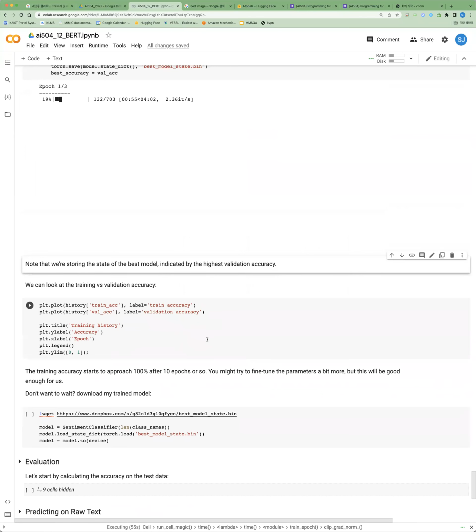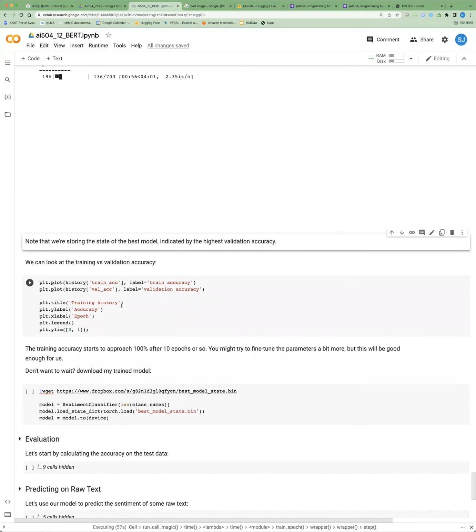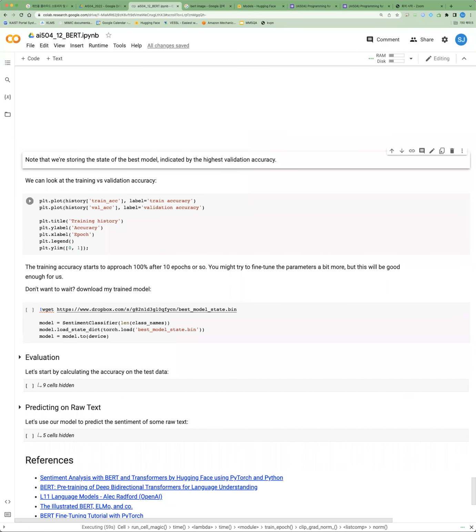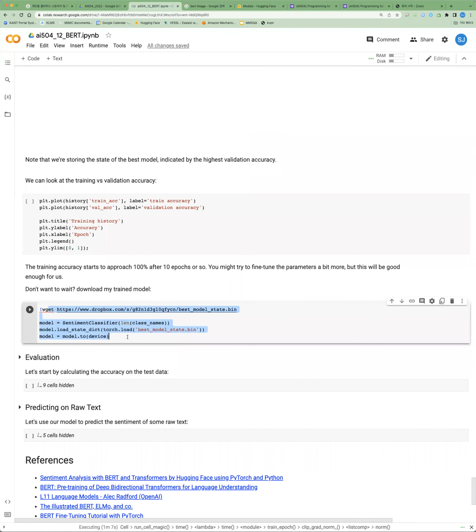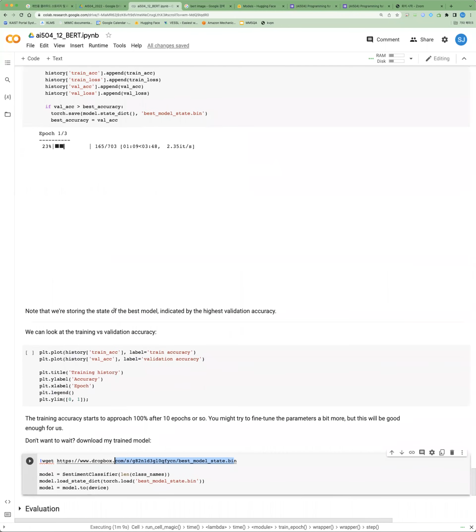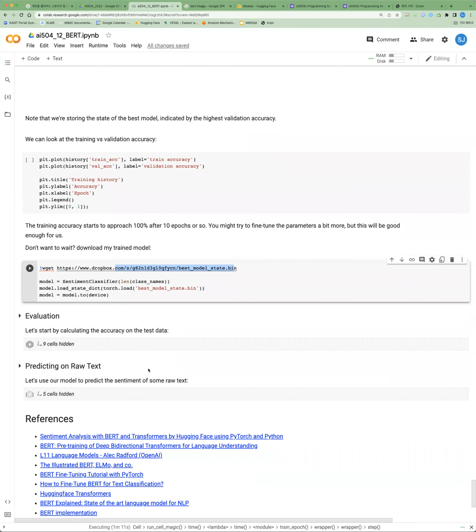I'll briefly explain what will be the last. Actually I wanted to download this file because it takes some time to train all, but this Dropbox link doesn't work anymore. Oh, there was a question.